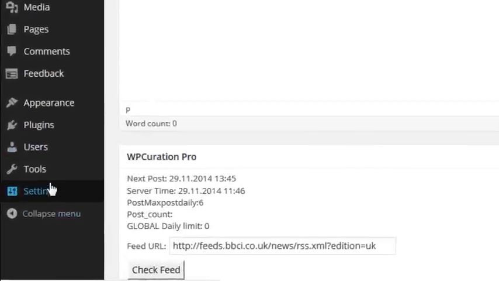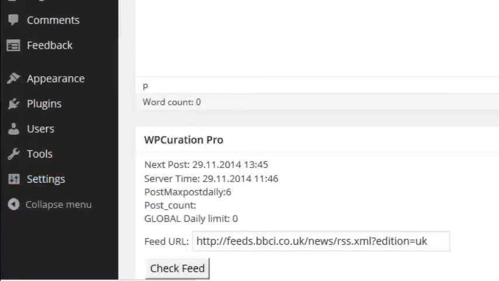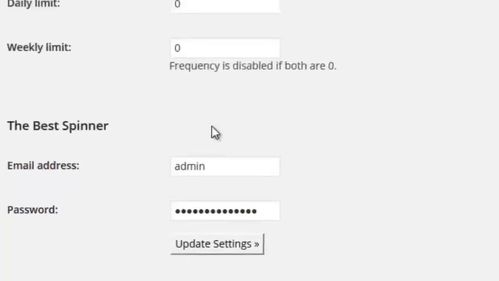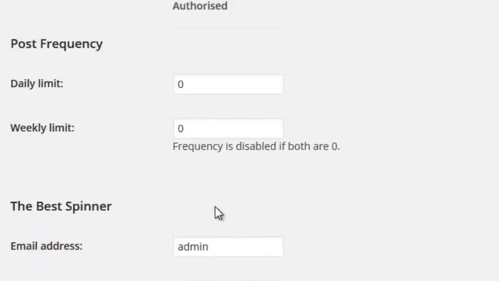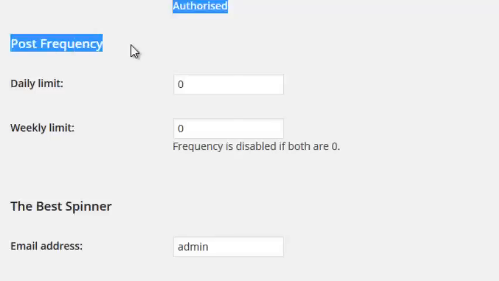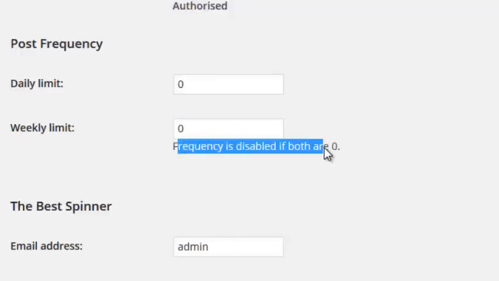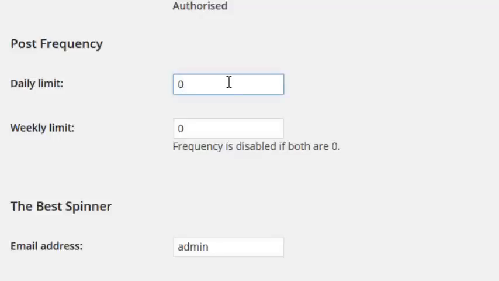Okay, so let me take you over to global settings and show you what you can do with them. On global settings, obviously you have your access key and your transaction key to make sure this is authorized on the sites you work with. Then you've got post frequency, a daily limit and a weekly limit, and if it's on 0, that means you're not controlling it. Everything from the post is going to be controlling it.